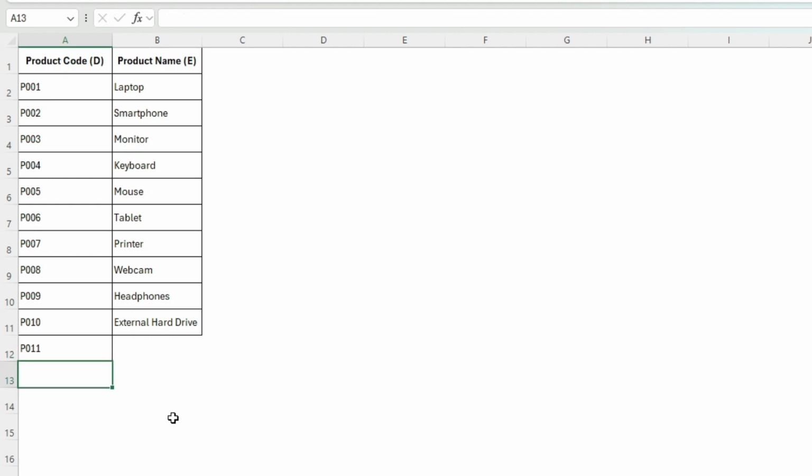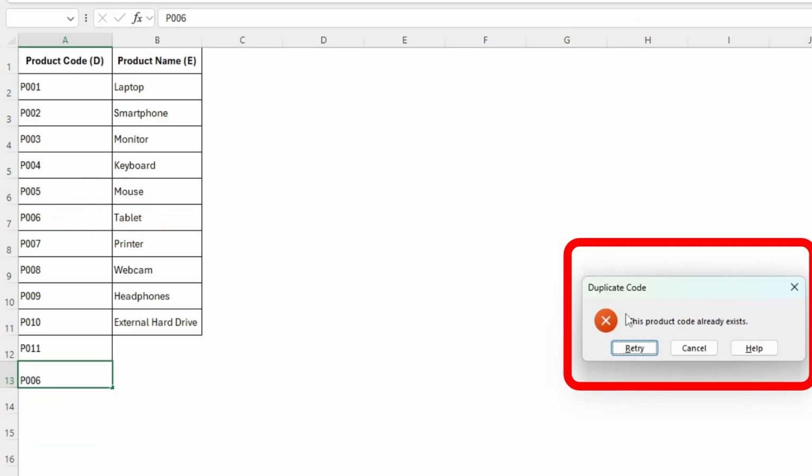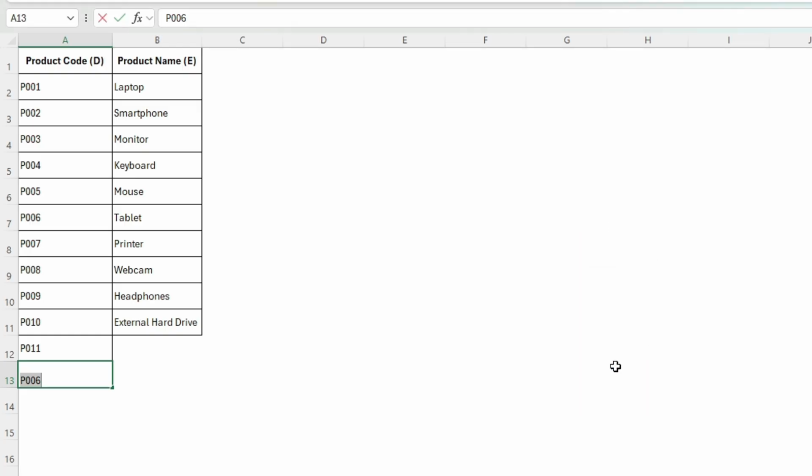added in the list. Enter any existing product code, press enter and you will get an alert message and it will block duplicates completely. Click on retry. It will select the product. Now you have to enter a new product code.